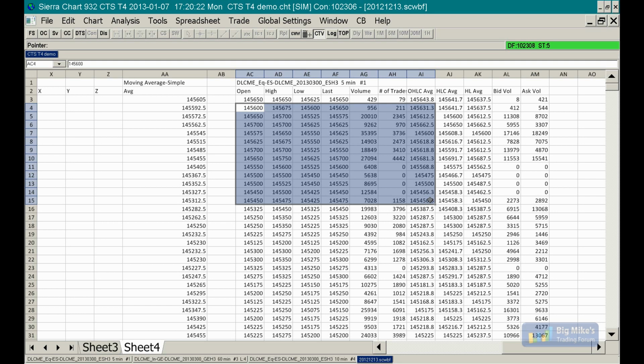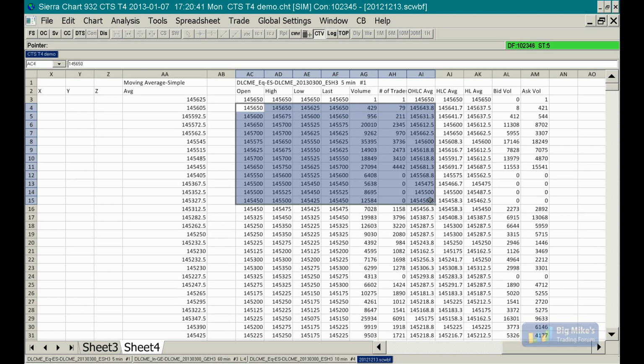Another question about overlaying bars from different time frames is, a volume chart and a time chart won't have bars that conform. Can they still be used? Yes. There are different methods of matching up the times when overlaying bars from the source chart to the destination chart.